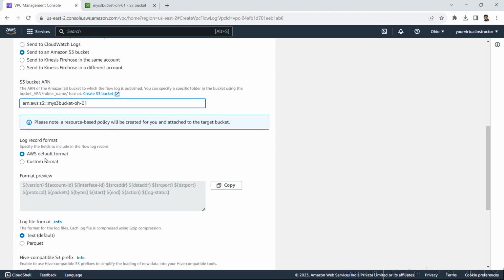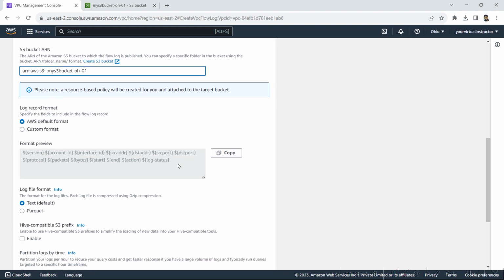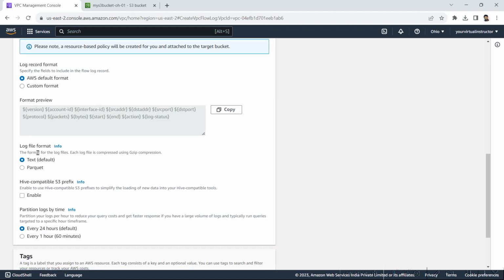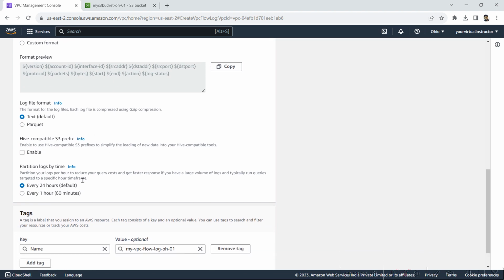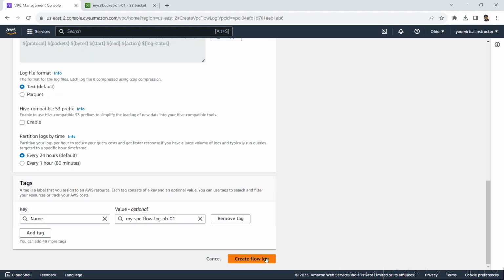For the log record format, you can either go with the default format or the custom format. Here you can capture different things like the ENI ID, that means the interface ID, the source address, destination address, port, and protocol, etc., the size of the packets, and also the start and end time. For the log file format, I will go with the default text. I don't want to use it with a bunch of packets, so I will go with the text. I also don't want Hive compatible. I will hit create flow log.